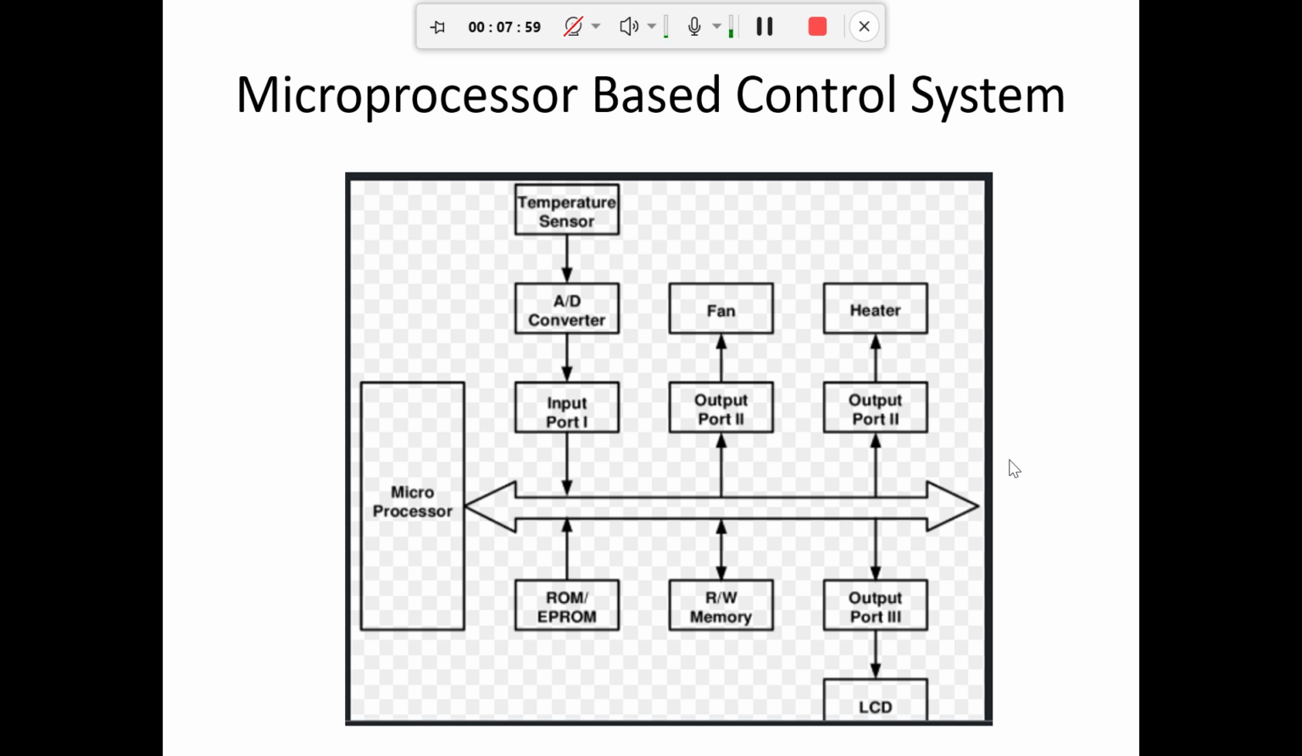So here we are talking about automation, and we are not worried about those things. But we should know the basic knowledge of how an automation system can be developed with the help of the microprocessor. Any doubt about the microprocessor-based system?